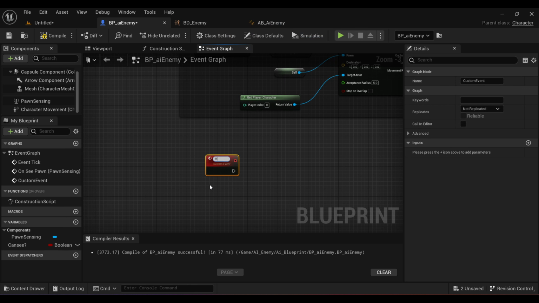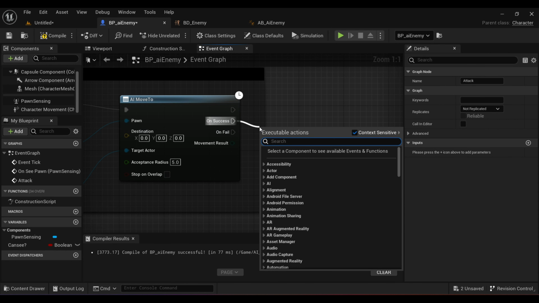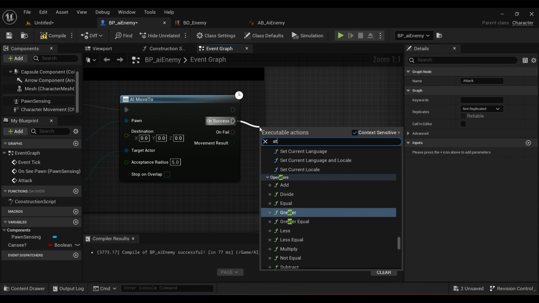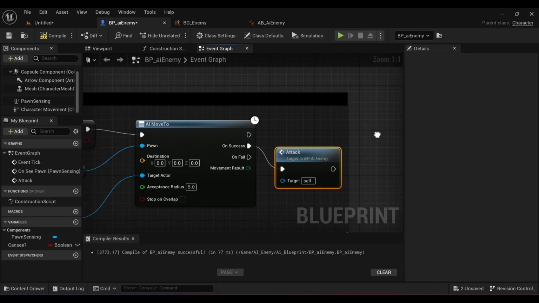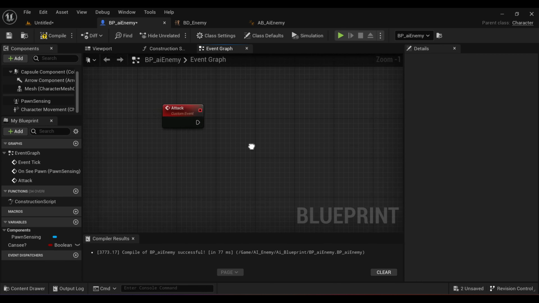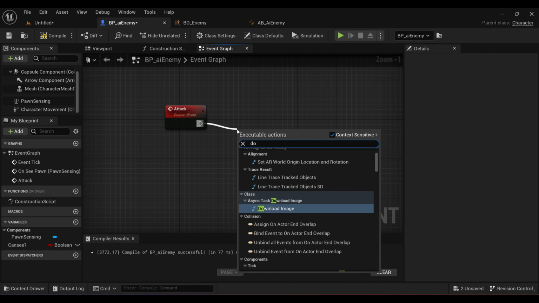So first I will create a custom event, and now in the movement blueprint, on success I will add our attack custom event that we are going to create, so that after success it will play the attack. Now here in our custom event we will add a Do Once node.